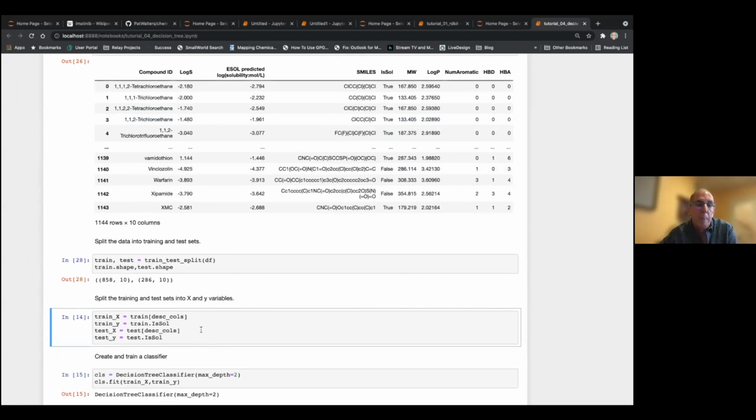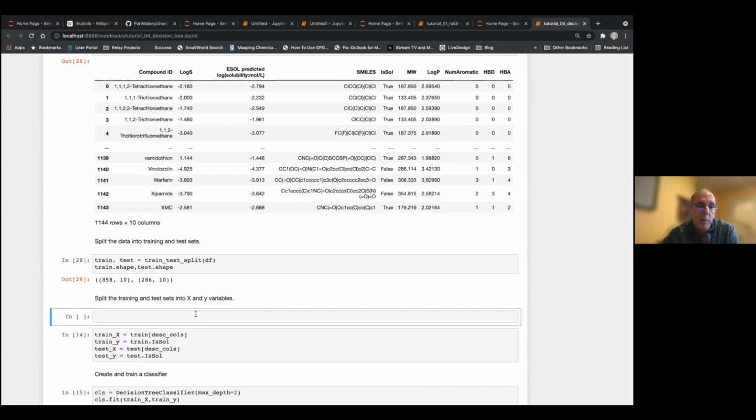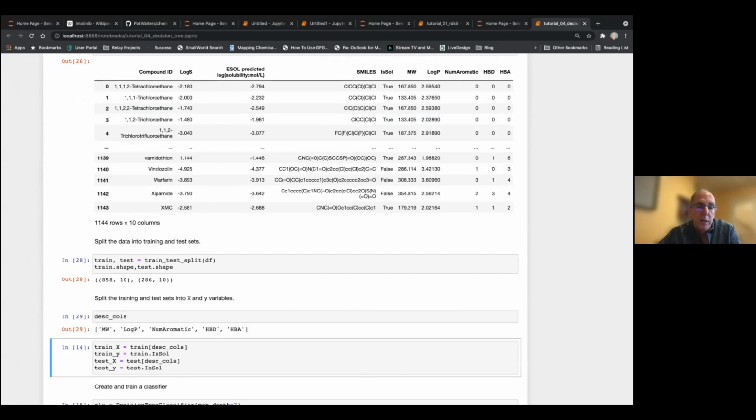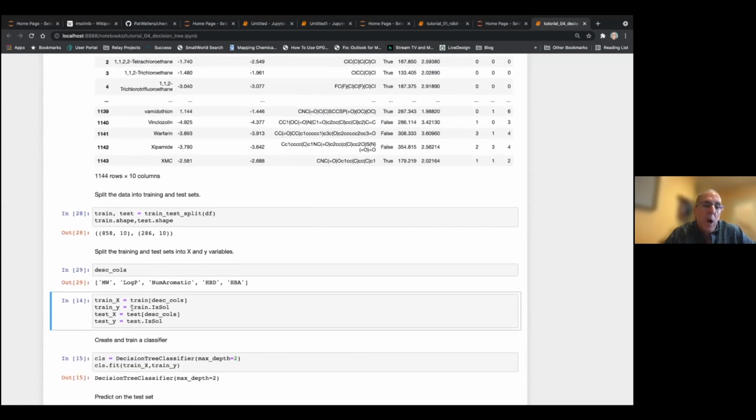So we've got the columns that define what our descriptors are. If we look at that up above, if I just insert a cell above and I do descriptor cols, then you can see those are our descriptors. So we're putting that into X, and then our Y variable is the is soluble. We do the same thing with the test set. We set the test set X variable to the descriptor columns. We set the test set Y variable to the is soluble variable.